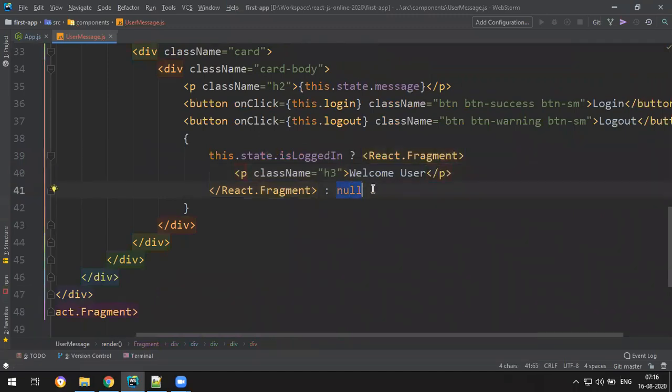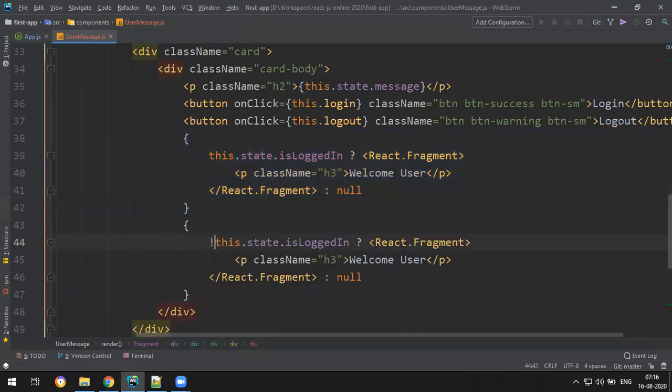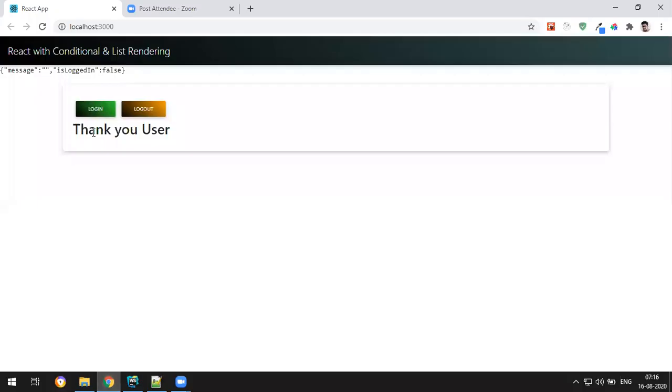If it is not logged in, then I will display something here. If it is not logged in, I display thank you user. Okay, now check. By default you get thank you user, because by default it is null.